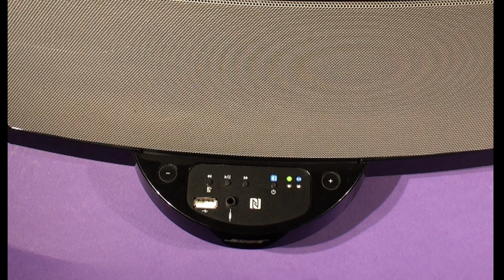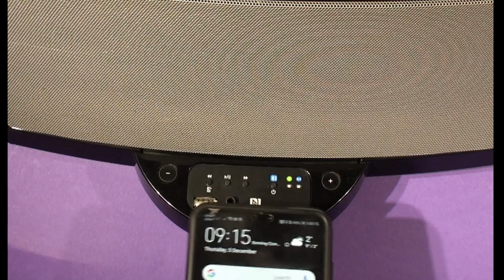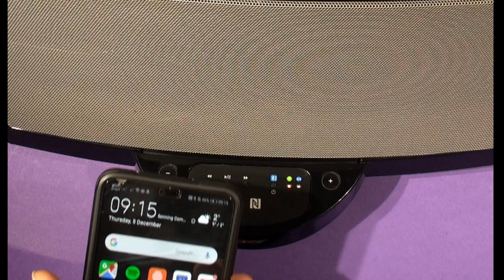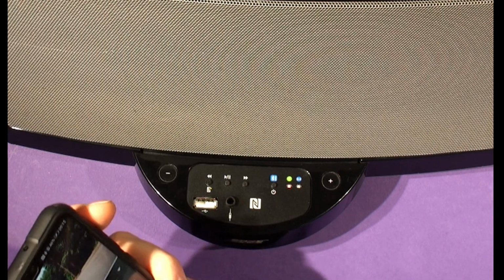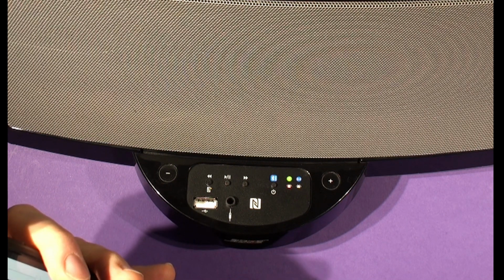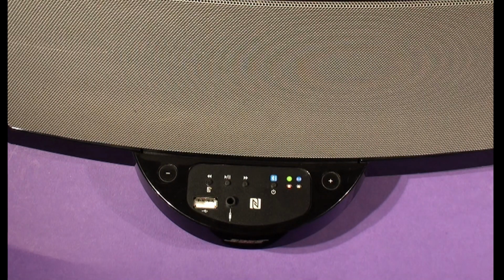But with NFC, you just walk into the room, your phone locked, you unlock your phone, put it on the dock, it's connected, and now it'll play. So I'll just pause that music.